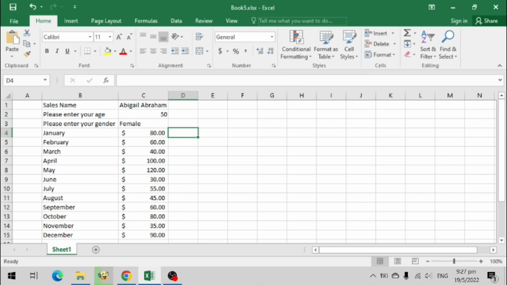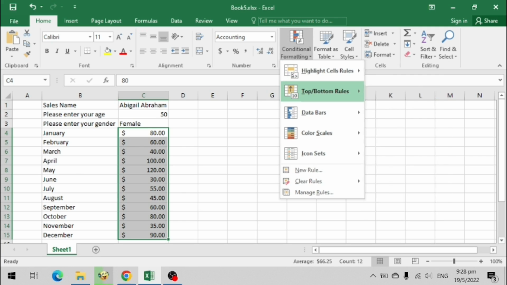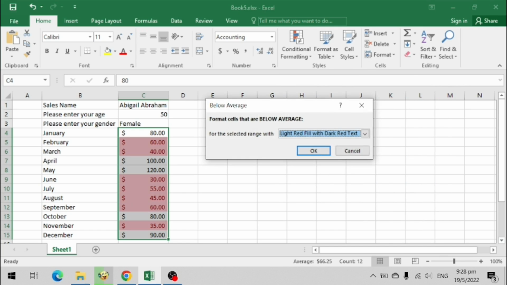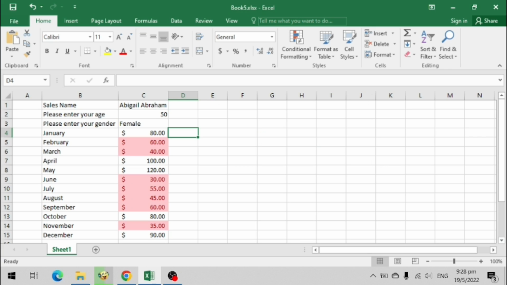Now, let's move on to the next exercise, top-bottom rules. The rules basically will highlight cells that are above average. First, we select the cell range from cell C4 to cell C15 again. Then, go to the Home tab, and select Conditional Formatting. This time, we select Top/Bottom Rules, and select Below Average. We will choose the default formatting style, and click the OK button. Excel will calculate the average, and highlight the cells that are below the average value.